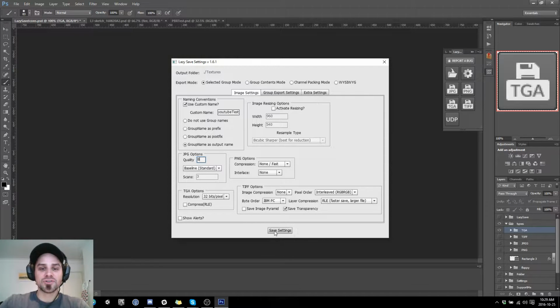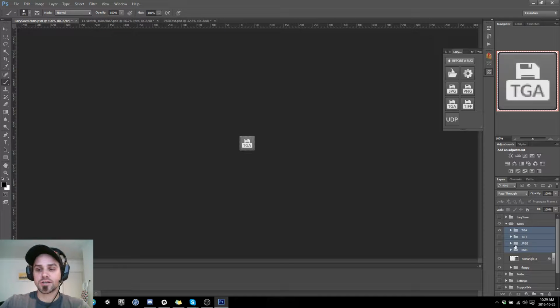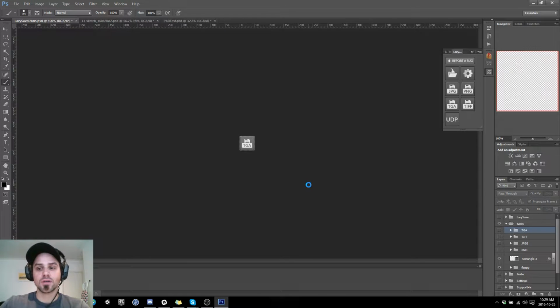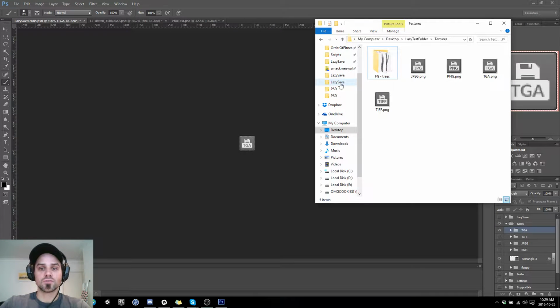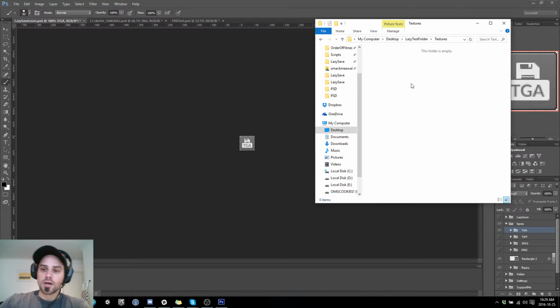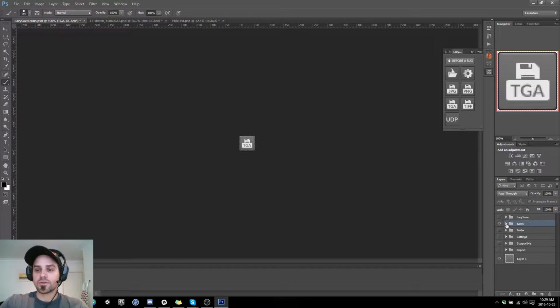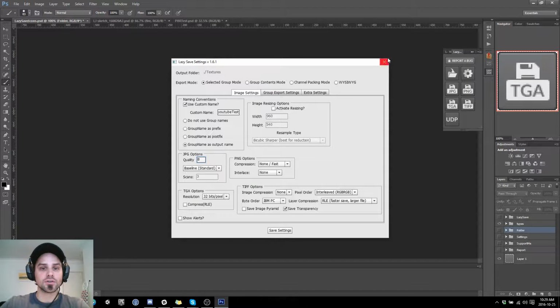So selected group mode is the one that people tend to use the most. It's the one where you select your groups and you can save out exactly what's there. As you can see, I just saved out all four of these different icons all at once. It allows you to quickly save out things. You could use it for different textures if you had like a diffuse, spec, and gloss. You can use it for pretty much anything that's in a group, and it'll use the group name as whatever you say in your naming conventions.